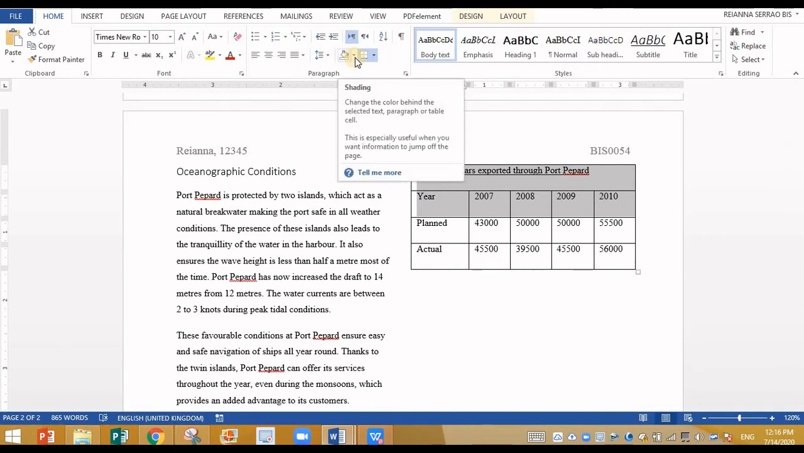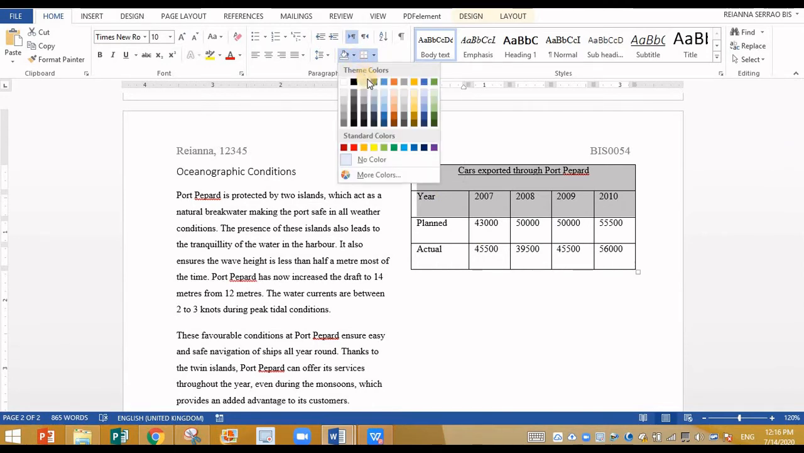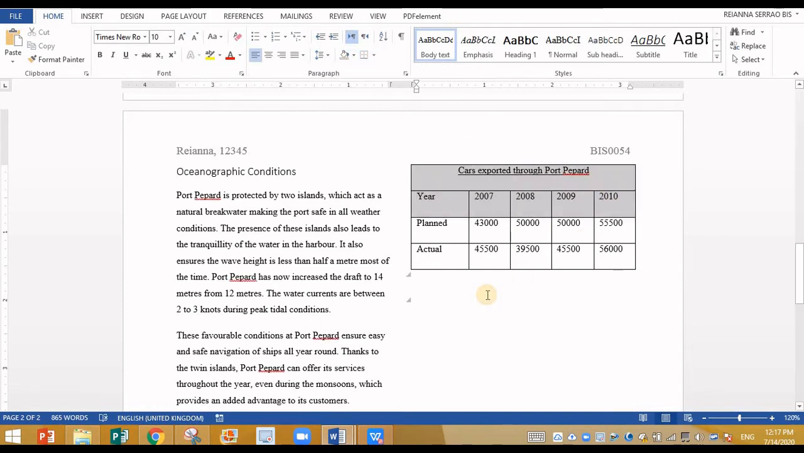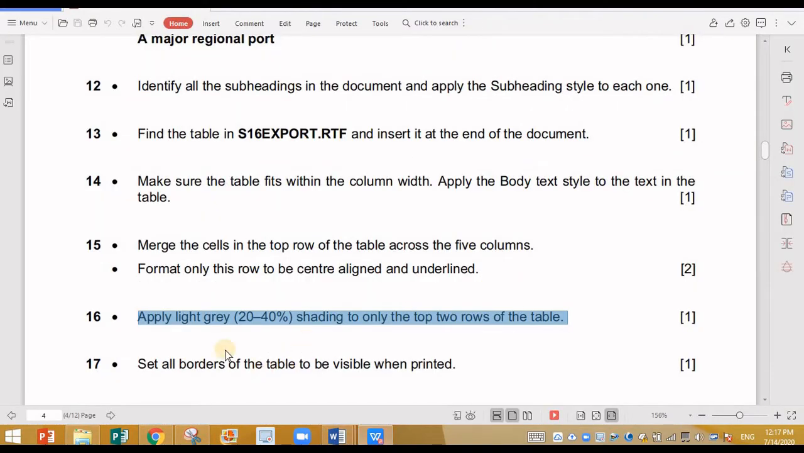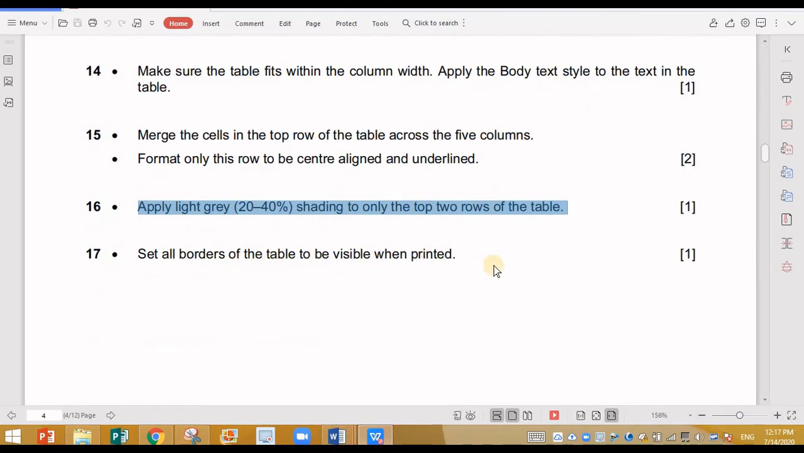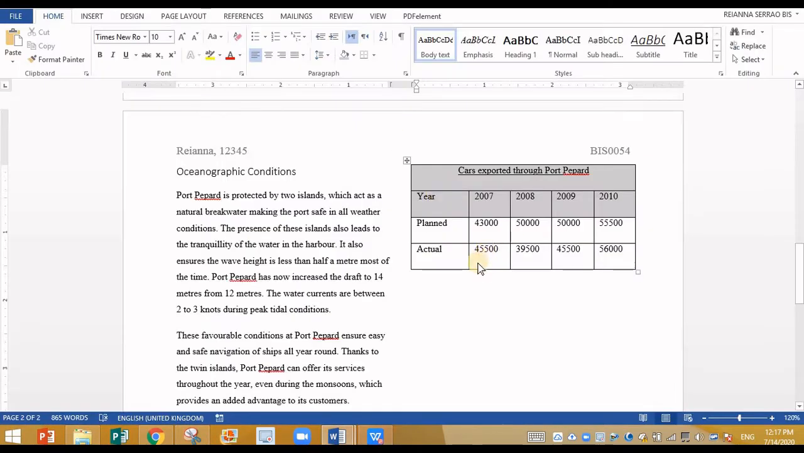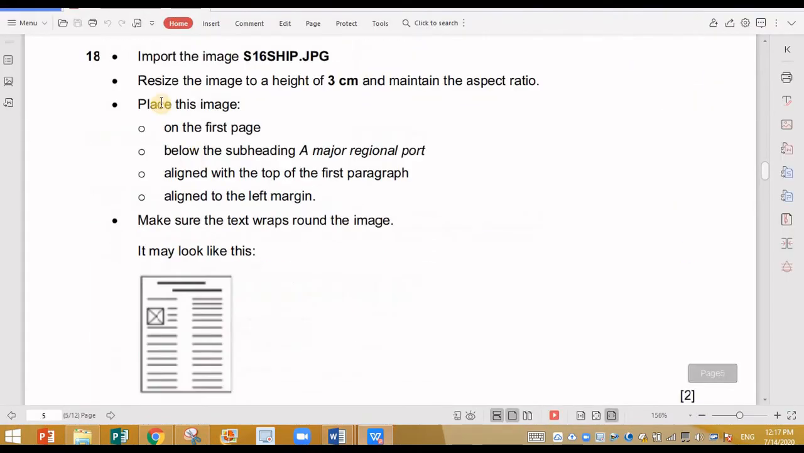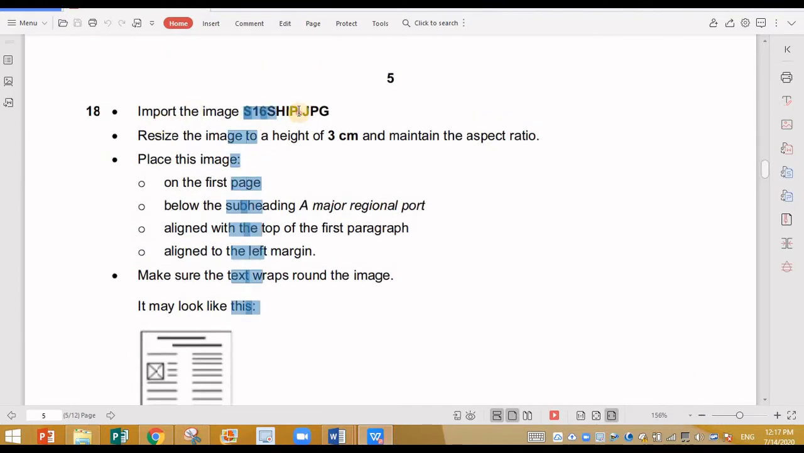So this is the shading part, and here when you hover the mouse pointer over the shades, it gives you the percentage. It is 25%, and this is 25% darker. So let's select the first one, that is okay. Next, set all the borders of the table to be visible, so it's all visible. Next part says import the image S16 ship.jpg.